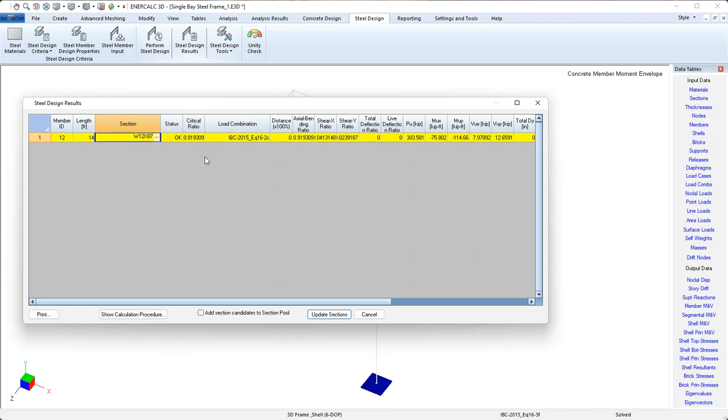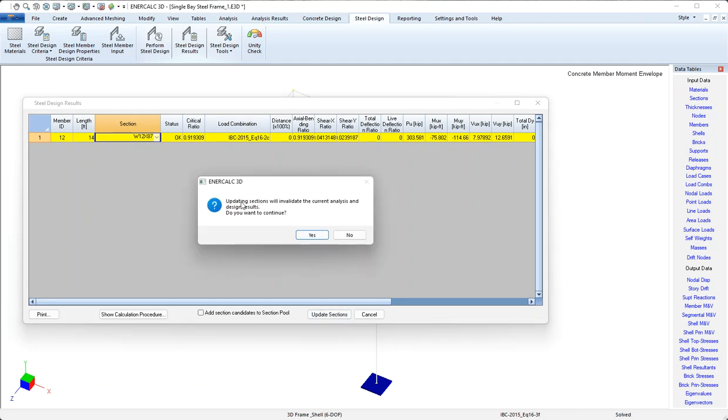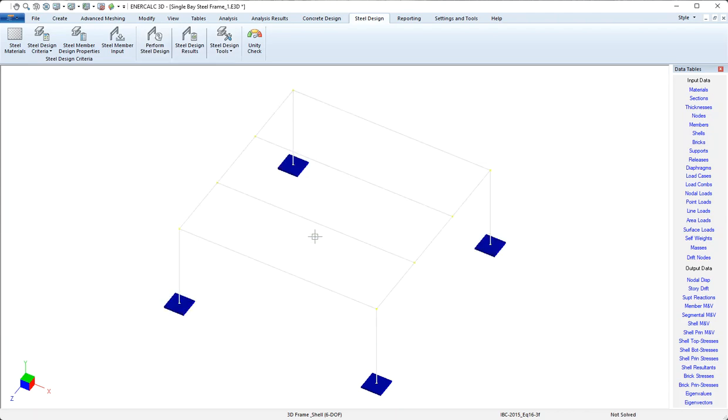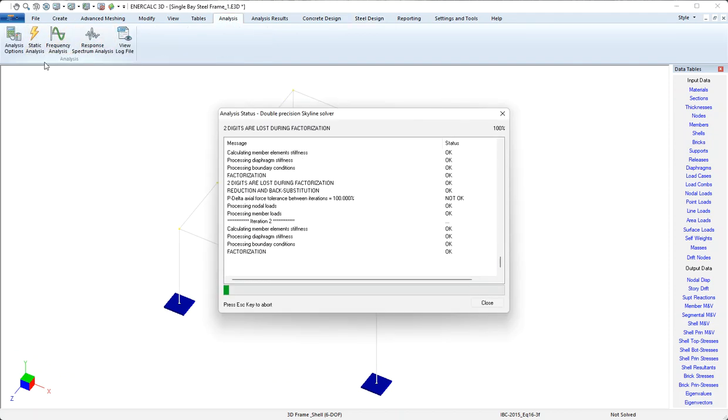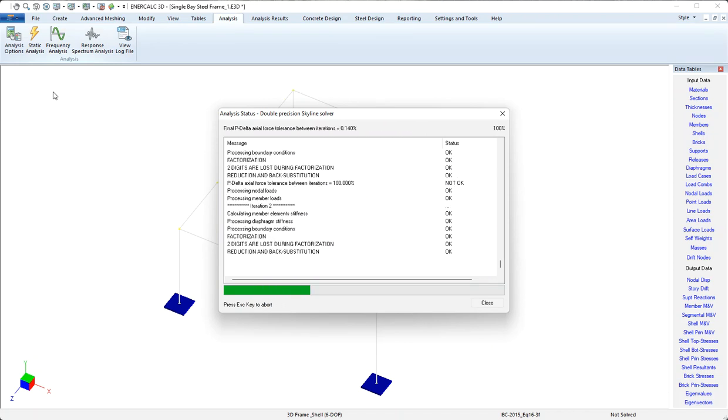section. What we can do to make it official, if we want to try that W12x87, is come down to this Update Sections button. When we click that, this message tells us that updating the sections is going to invalidate the current analysis and design results. So do we really want to continue? Well, yes, that's the purpose of pushing that section back into the model, is to be able to come up to analysis and reanalyze with the changed stiffness.